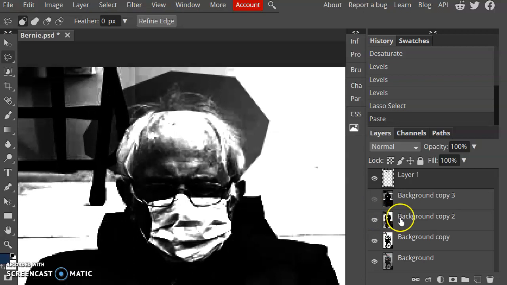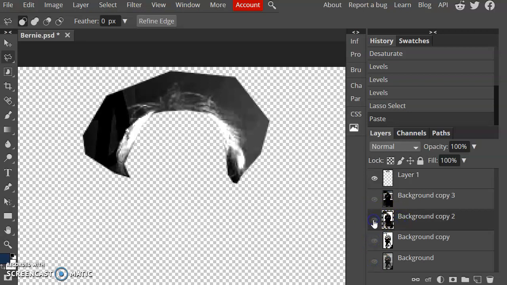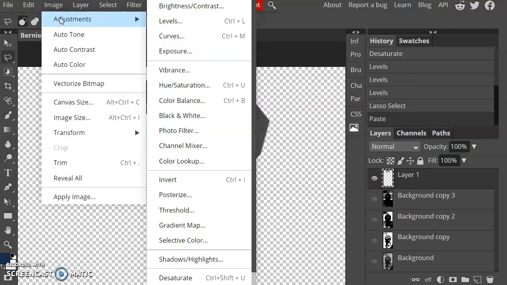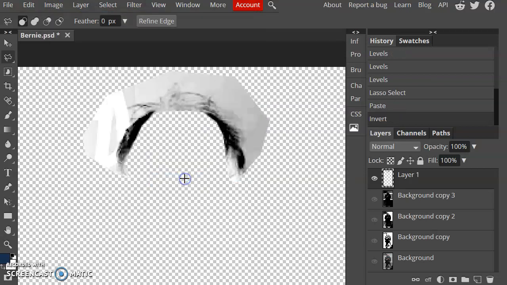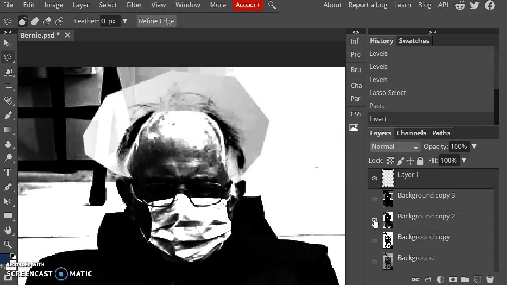I should apply it to this layer maybe. So what I'm going to do first is invert the hair because I want it backwards. I want the background to be white and him to be black. So I'm going to go image, adjustment, invert. So now it's backwards. Let me see.